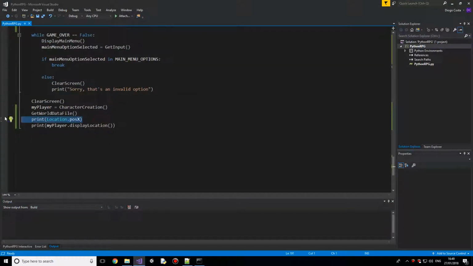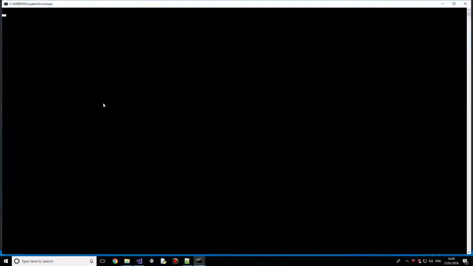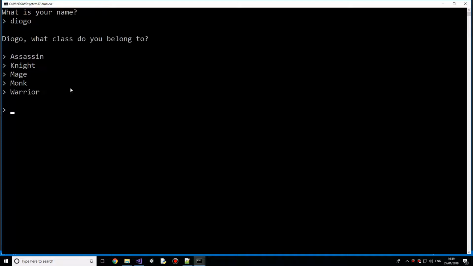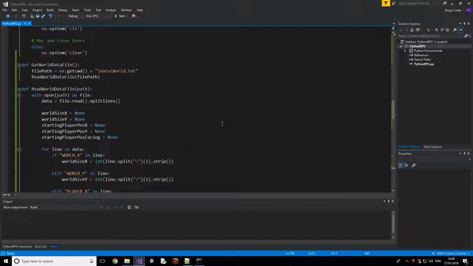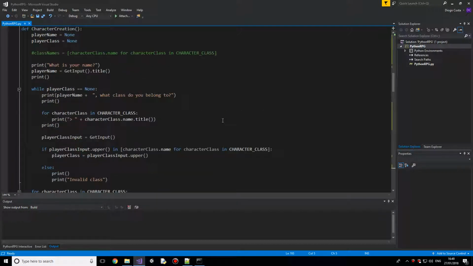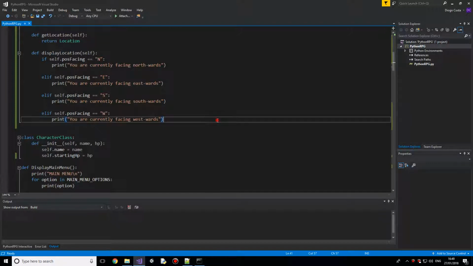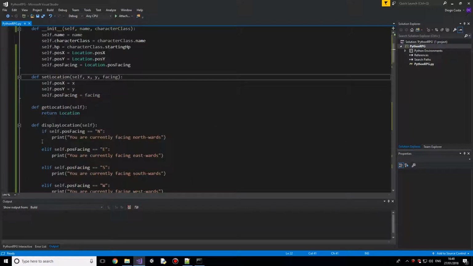So no, let's go with that. So display location on return. I'm getting, play northwards, yeah. Seems right. But I'm getting this none, so I must be printing out something else. What am I printing out as well? I'm getting none of these from somewhere, so I must be printing something else, right?